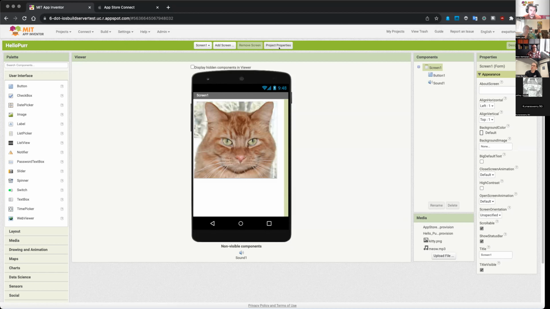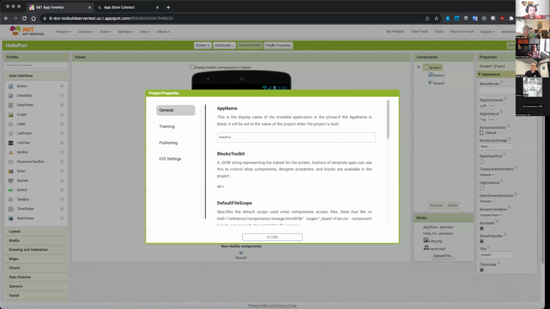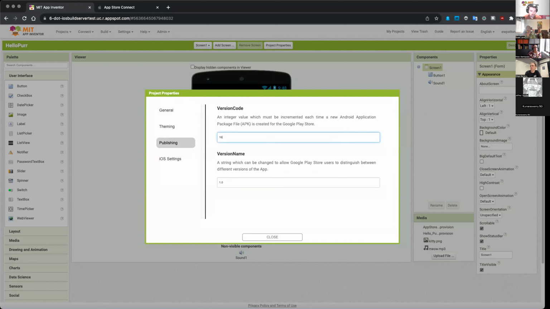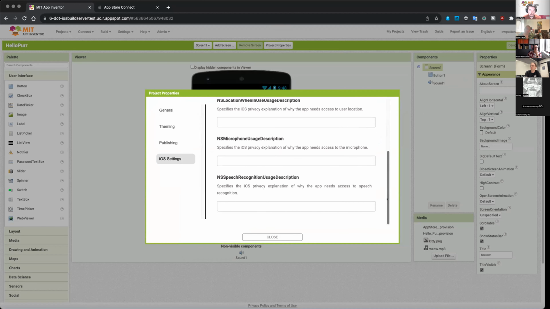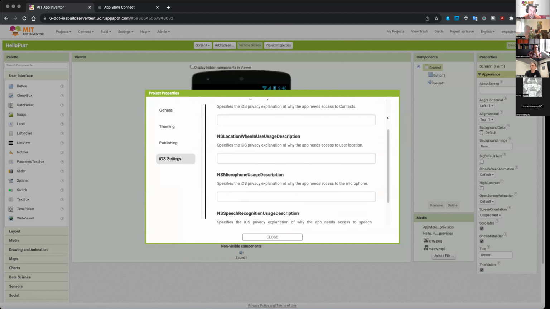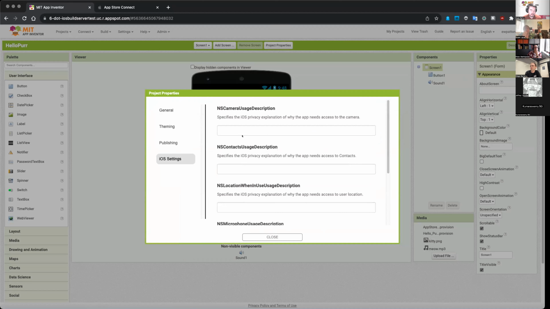So you'll note there's this project properties button here. If I click on that, this is the dialog that Susan was referring to. This was a Google Summer of Code project, which pulls out all of the screen one properties that are really project level properties and puts them into a nice little display. I need to increase my version code to 16 because I've been testing this quite a bit the last couple weeks. And in particular, there's this iOS settings thing here where you can set the various description settings that you need for App Store approval, which is important. In this particular case, I don't use any of these functionalities, so App Inventor will provide a reasonable default, which basically says that it's not used.